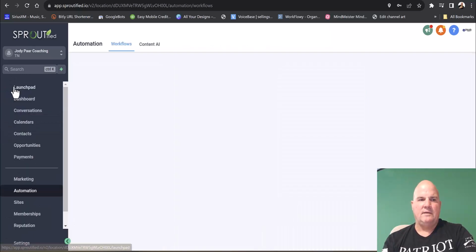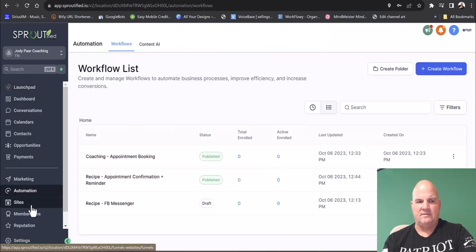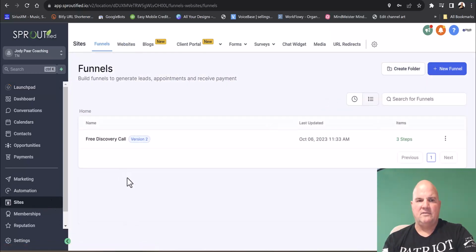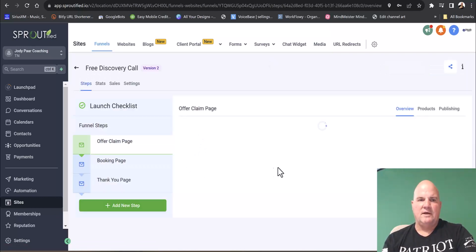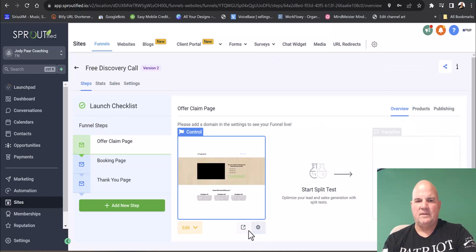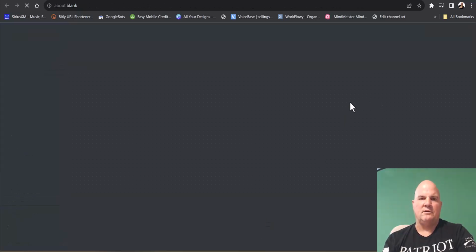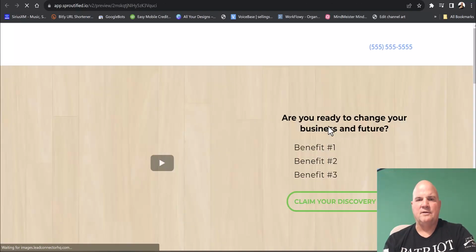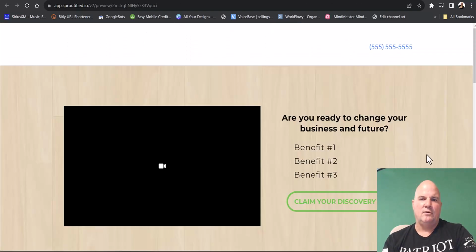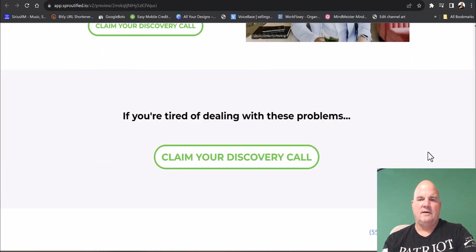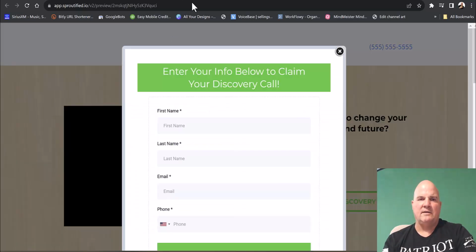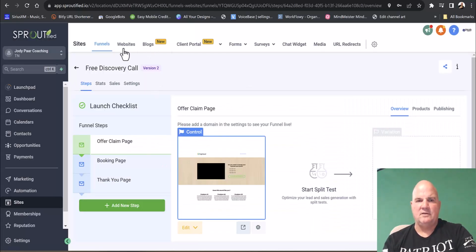And then if you're going to build a website, it's as easy as this. So you just go into sites. If you do have a funnel, basically we can just do a quick preview of this. This is what was built in, and it's very generic, but you can change the colors and logos and do whatever to your own liking. But it's just drag and drop. It's very easy to use.